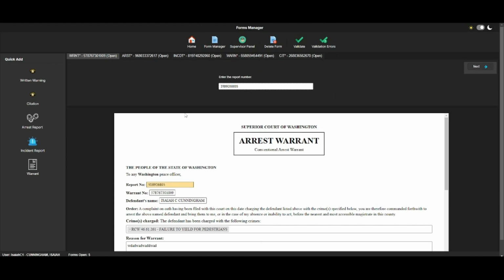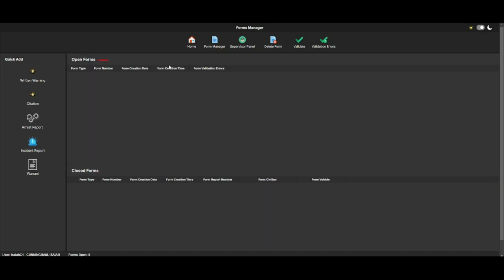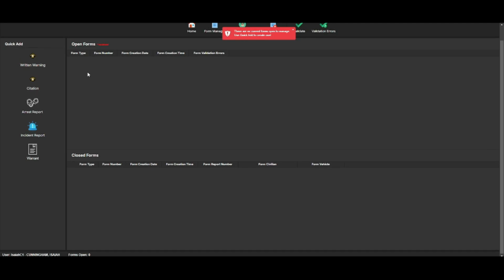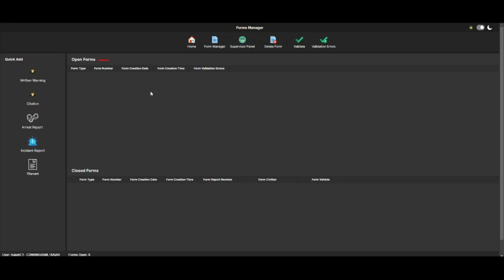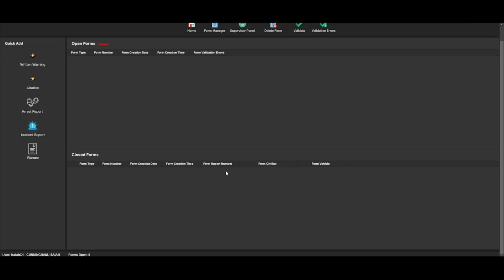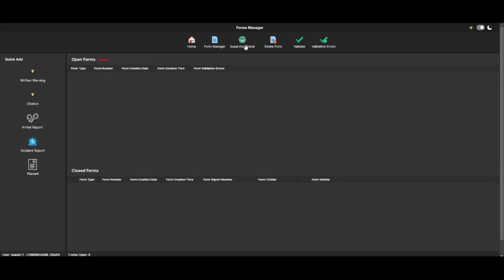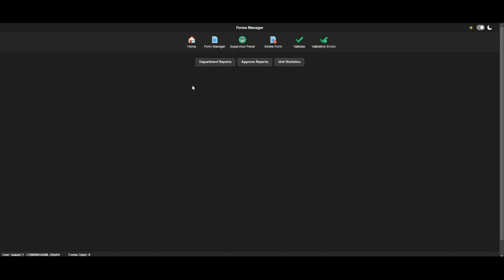You can also go to your forms manager. So obviously this is the forms manager right here. You'll have closed forms and your currently open forms. Any forms that you haven't done, and closed forms, if they need to be checked or looked over, this can be found in the Supervisor Panel. Supervisor Panel is very easy to use.